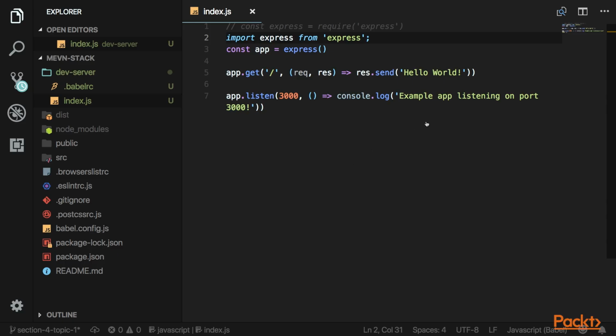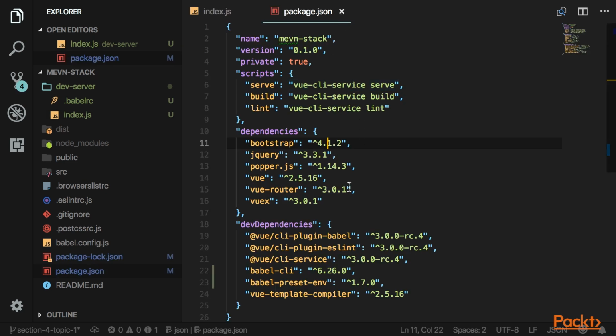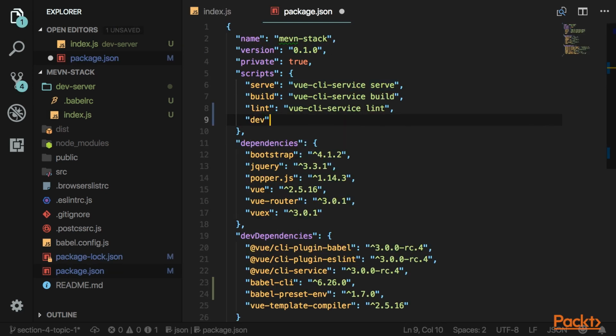And then you want to go over to your package.json file. And then under scripts, let's create a new one. And then I'll just call the script dev and paste that in there. Now you don't need to specify the node_modules/.bin because the script will automatically pull from there.